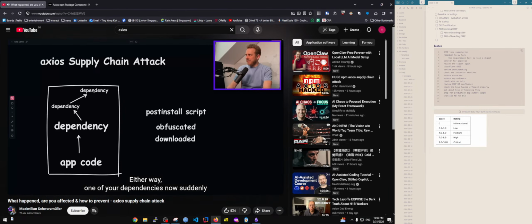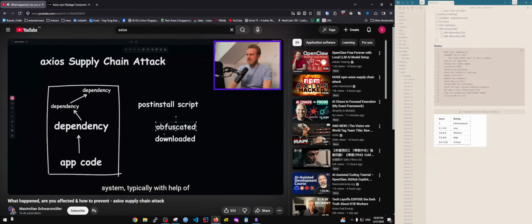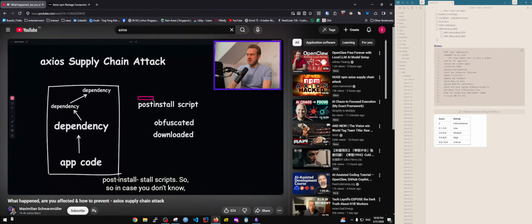Either way, one of your dependencies now suddenly comes with some malicious code, and the moment you run npm install or anything like that, or you update, that package gets downloaded onto your system, that malicious one, that affected one, and then it can execute malicious code on your system, typically with help of post-install scripts.